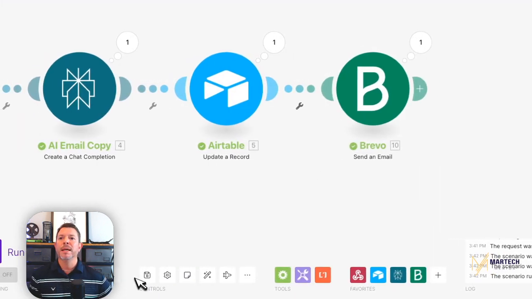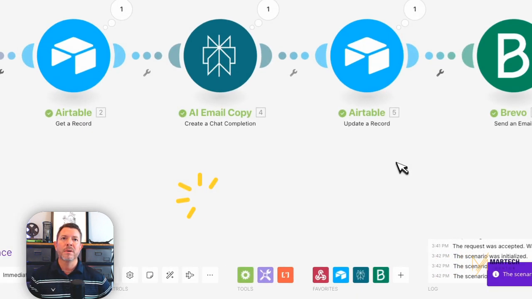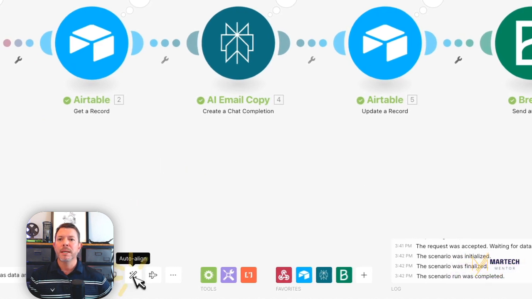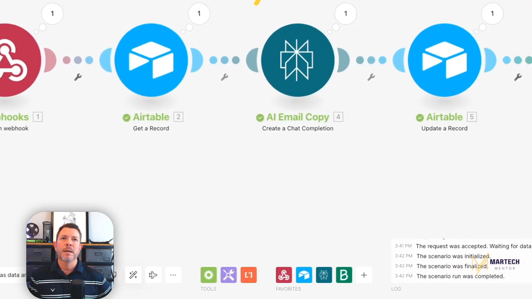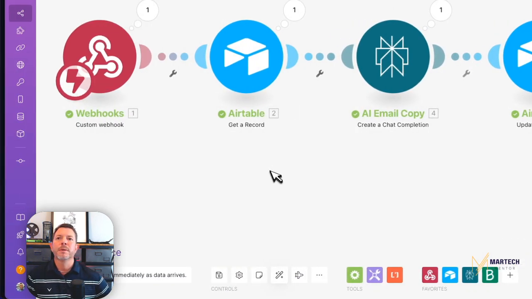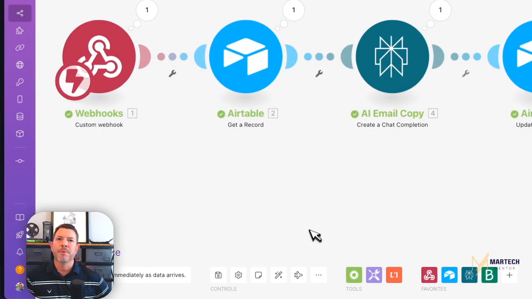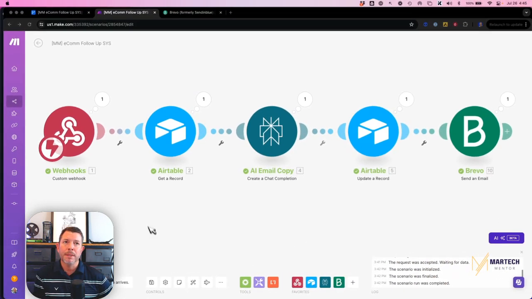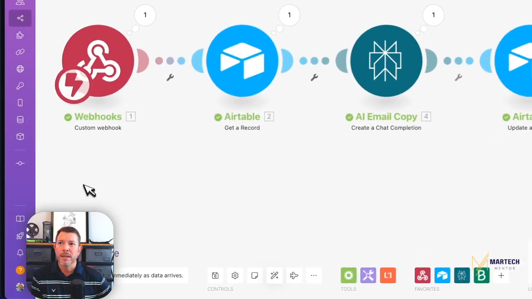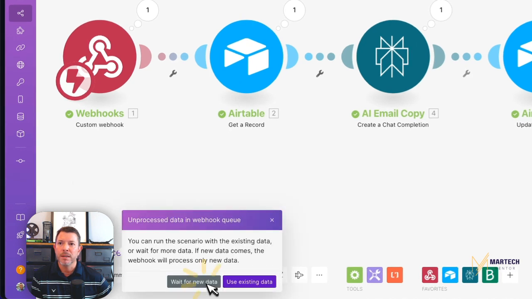And so now that I've done that, I can go in here and hit save, which is a very important process. And there's a little button down here, auto align, that aligns my make.com structure. So it looks nice and clean and pretty. And so I've got that all set up. Now this is ready to roll. Now, what should have happened now that I've completed this entire process is if I were to run this again. So let's run it now and wait for new data.